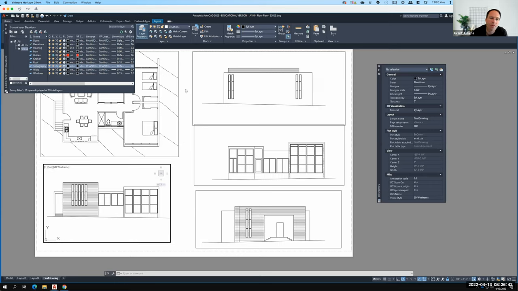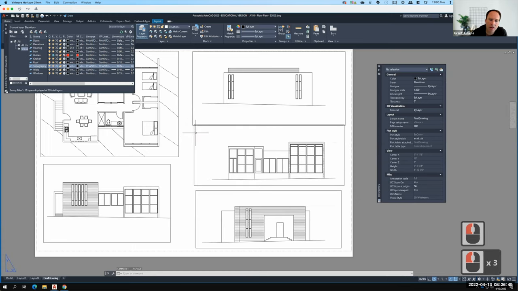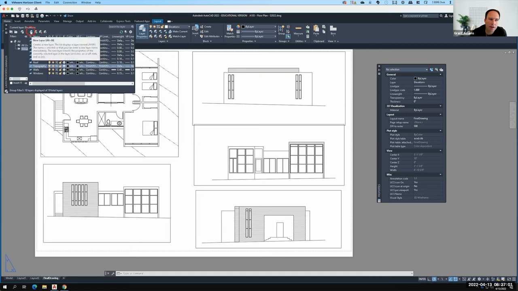Okay, so I have that set up. But the other part of this is, let me double click to get out, I don't want any of these viewports showing when I go to print or plot. And I can solve that problem by creating a non-printing layer. So up here in layers, I'm going to click to create a brand new layer. And this new layer that I just created, currently called layer one, I'm going to change that to be no print.